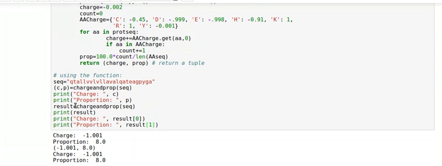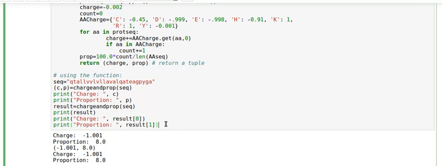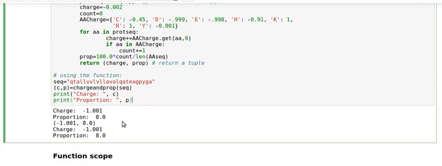So assigning the entire tuple to a variable and then splitting it like that. But normally this is much quicker, so people do it like that. They unpack the tuple on the fly, and that's it.